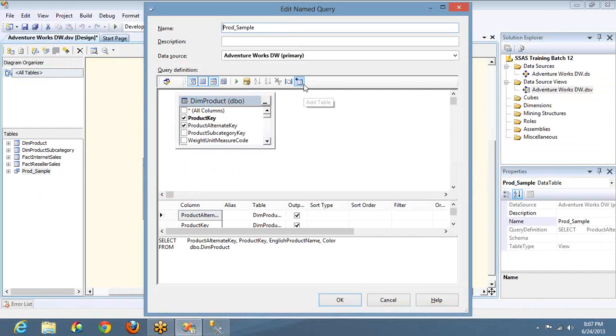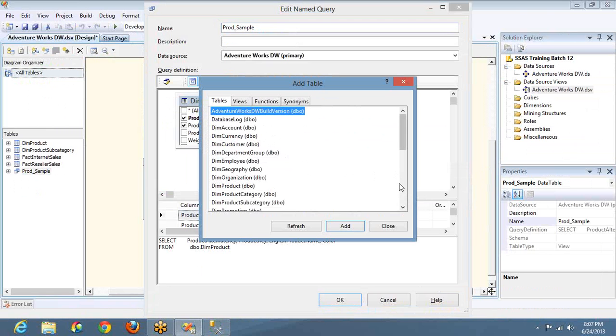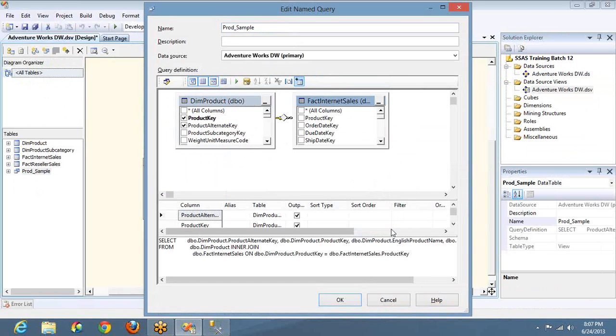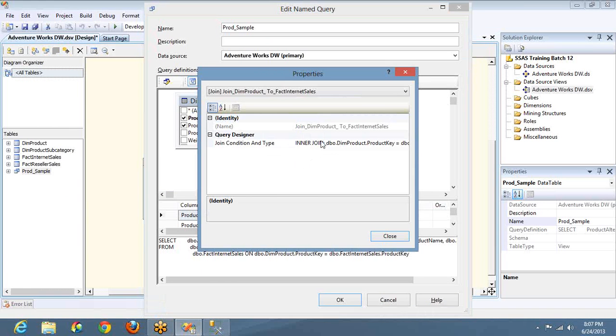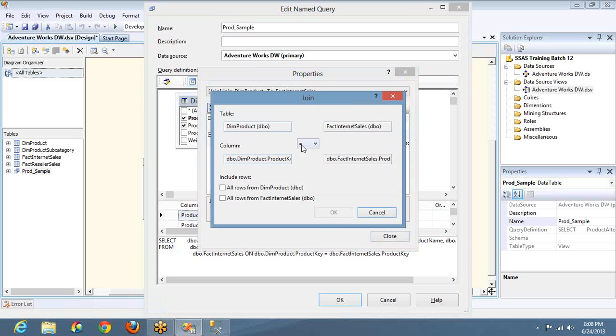So let's see how to add one more table. Fact internet sales. Let me go for fact internet sales. It is here. Added it. Once you have added it, just close this one and you can see the relationship is set. You can go to the properties to see the join type and all. You can see the join type equal to and so on. If you are good in joins, you can play with this particular window. For now, let me leave it like this.